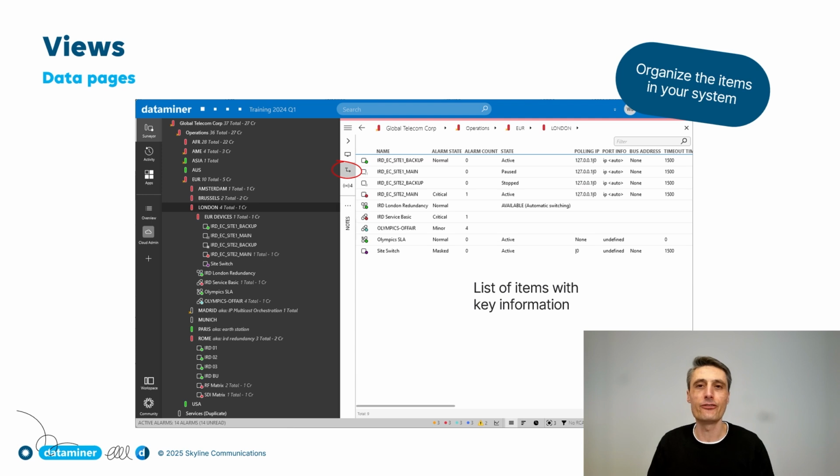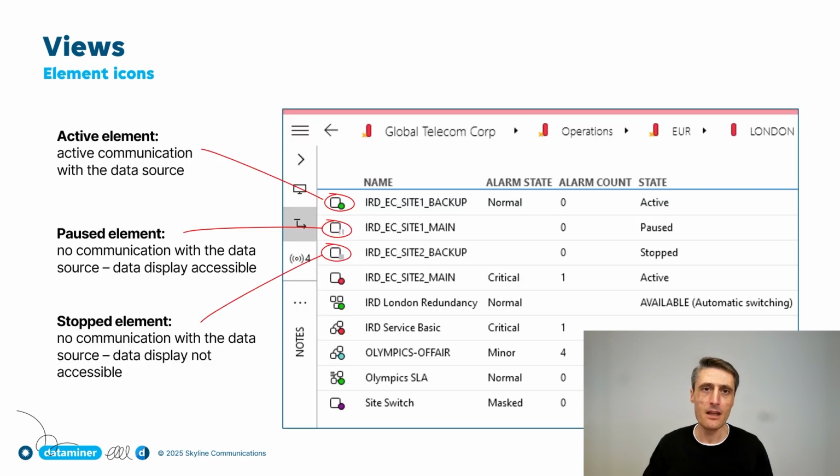So it gives you a lot of columns, a lot of details where you can find more information about those items. Now, just to talk a little bit about the different icons, here we can first of all distinguish three different states of an element. So you have three elements here. The top element is active, the second element is paused, and the third element is stopped.